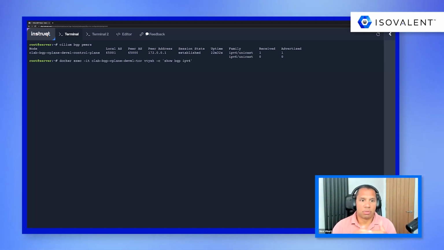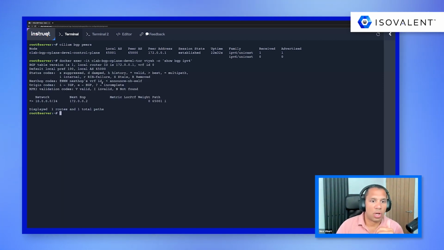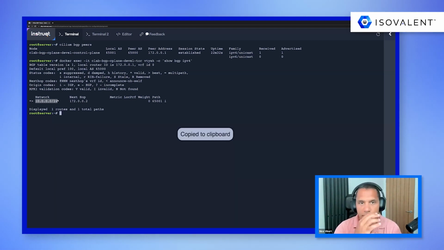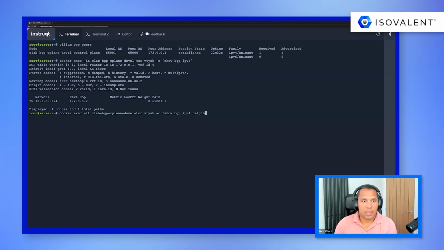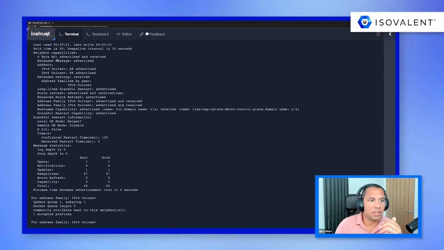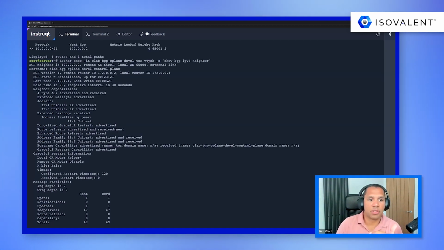And we're going to log on to our peer, and we're going to run the show BGP command just to show that this is a network we are receiving from Cilium, 10.0.0.0/24. And let's find a bit more information here. We can actually see the timers. So the keep alive interval is 30 seconds. As I mentioned, every 30 seconds we are sending a new keep alive, and the hold time is 90.